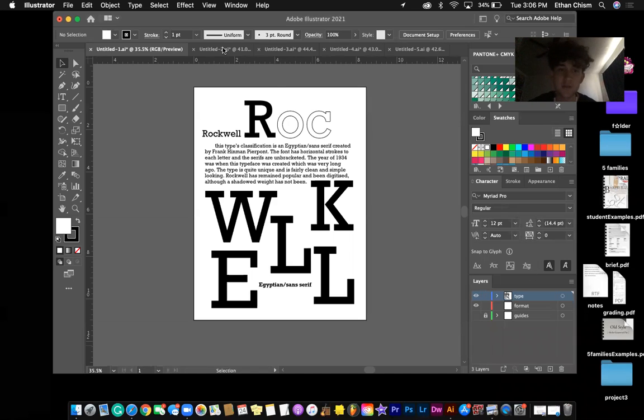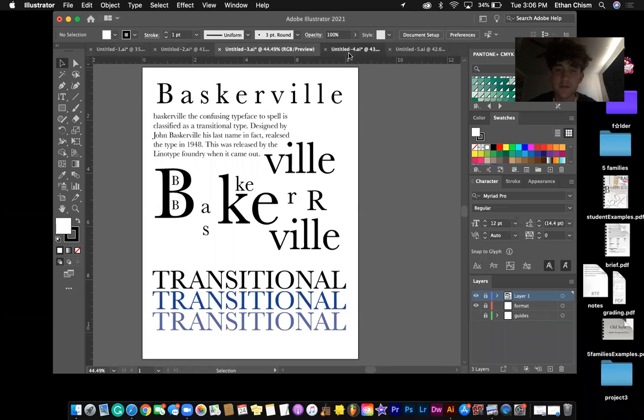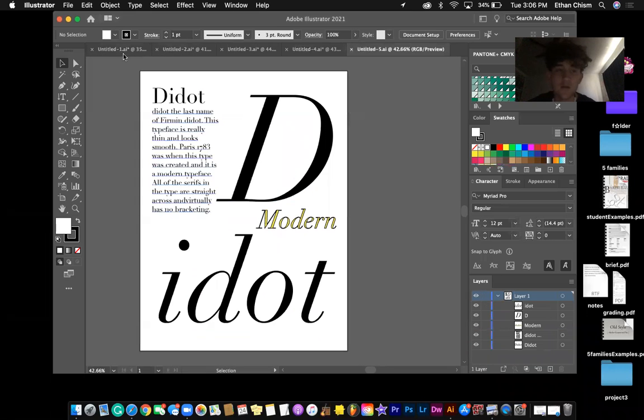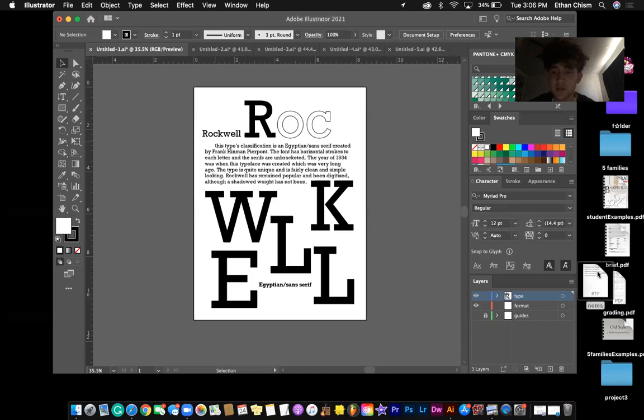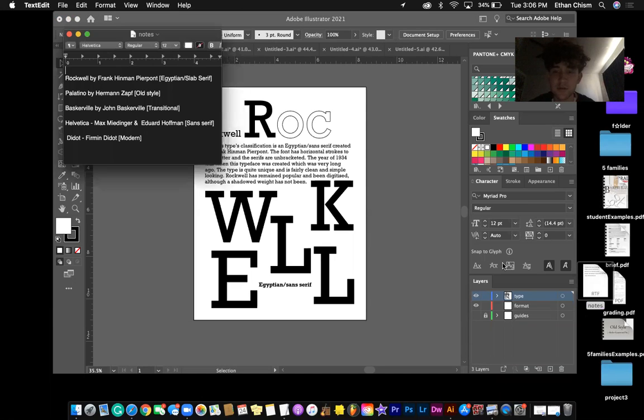We were assigned to make 5 posters and choose 5 different typefaces, and I did that right here. I wrote a few notes to make sure that I chose 5 different ones. They were all pretty much from different times, and I made sure that they all fell in different categories, like the old style, transitional, sans serif, modern, and the Egyptian sans serif.